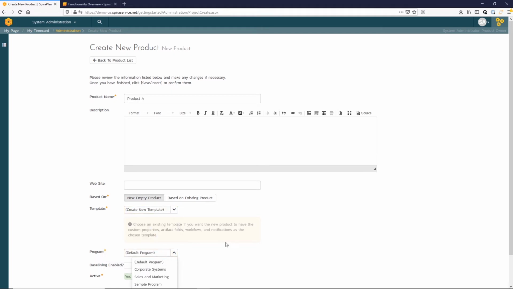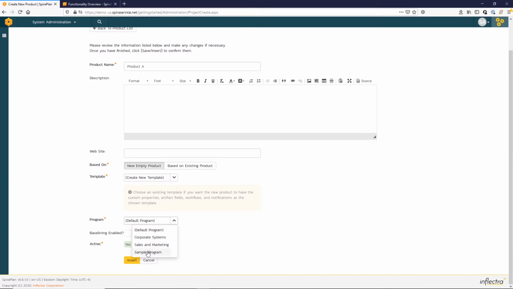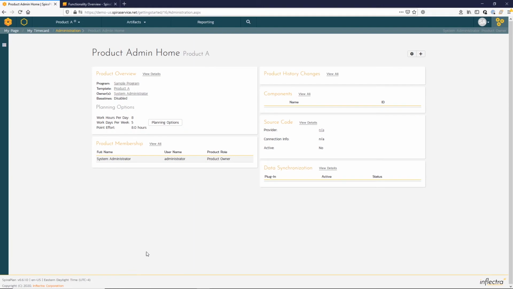Next, we'll want to select a program. I'm going to put this product in the sample program. And now we'll click the Insert button. Spira displays the product admin home.